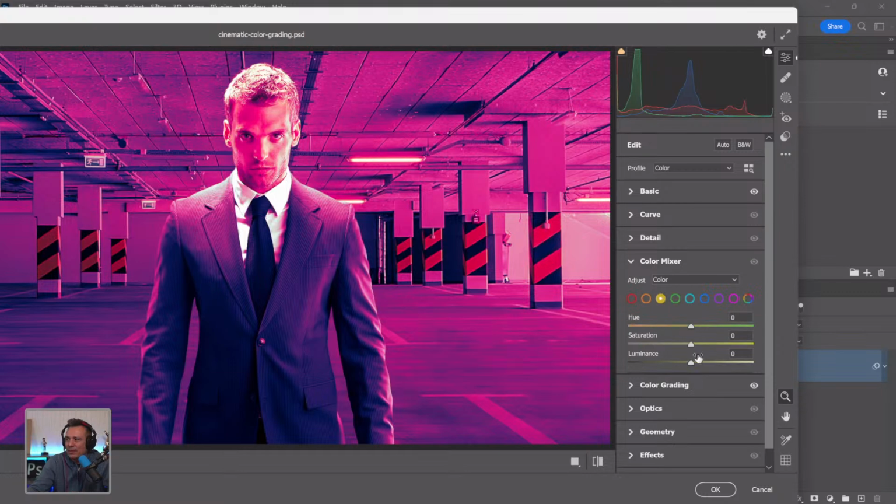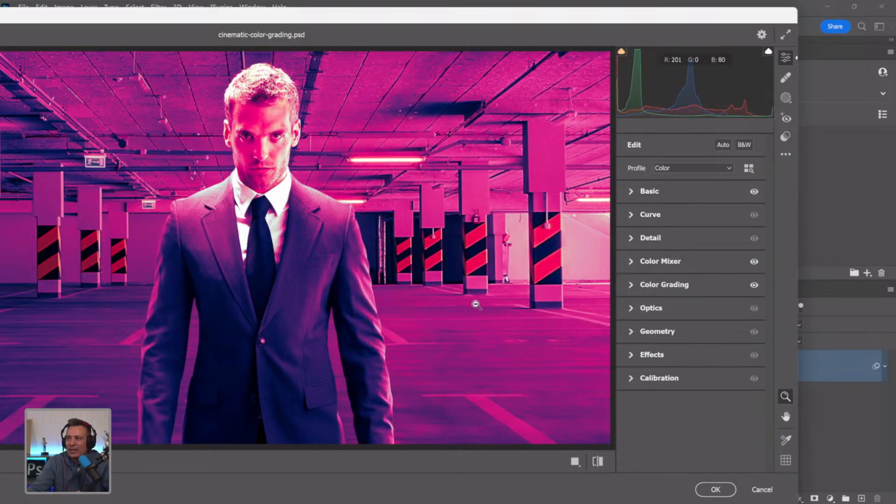For example, if I click on the yellows here, I can increase or decrease the brightness of anything that was originally yellow. And obviously, same thing with the skin tones and all of that stuff. So you have complete control of the color in this image. And again, there's no right or wrong. Experiment with whatever you think will work best for the story that you're trying to tell with your image.